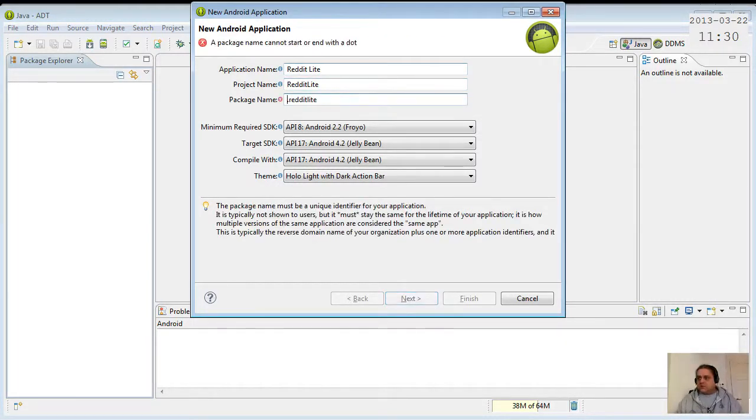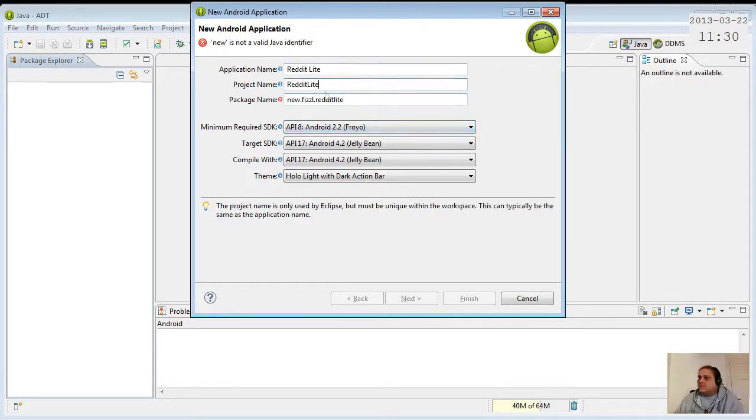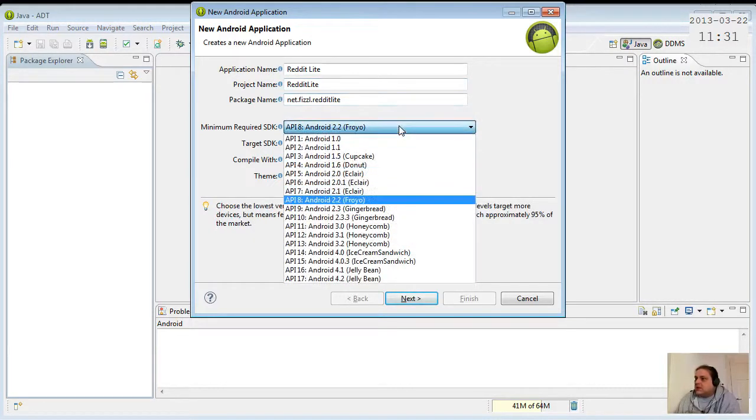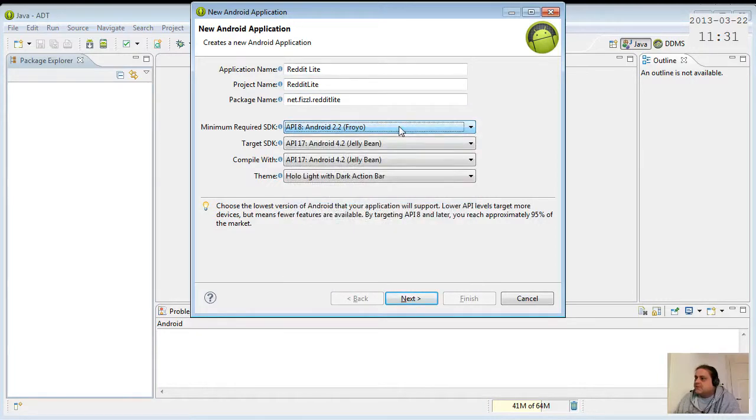And this is my domain. Officially you can use whatever here. But because I happen to have my own domain, I can use that. What's wrong with the right? Yep. So minimum required SDK. This, as I explained earlier, is the 2.2. So we can target like 95% of the market.